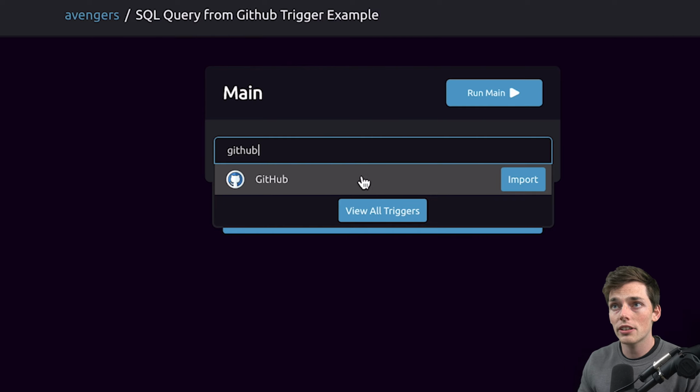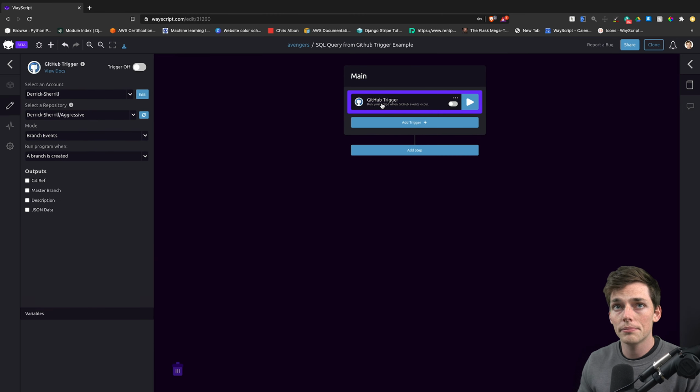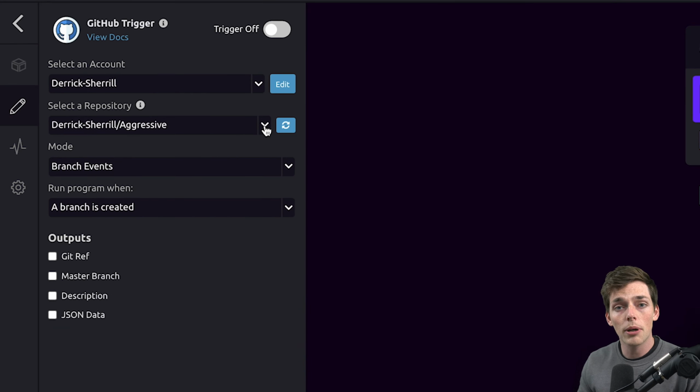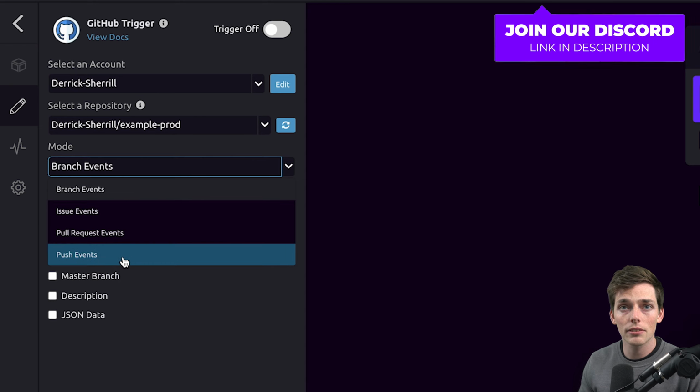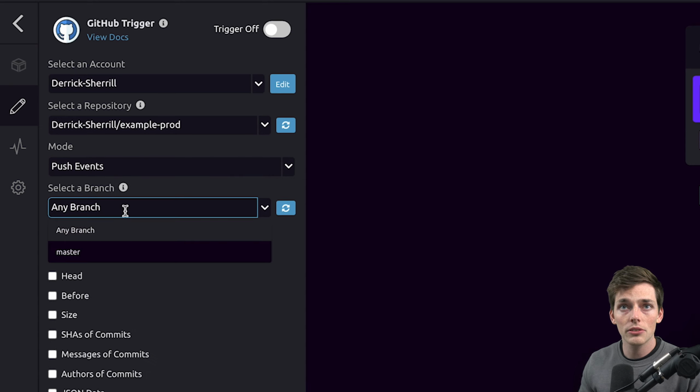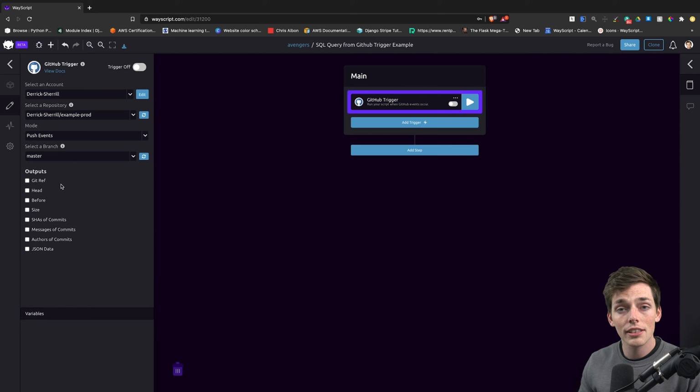We can click on Add Trigger and select GitHub. From here, we can choose the repository that we want to monitor. After we choose that repository, we can choose the mode that we want. So in this one, let's look for push events, and then I'll choose the branch of master. So what we're saying is whenever there's a push event to master, we'll execute our program.